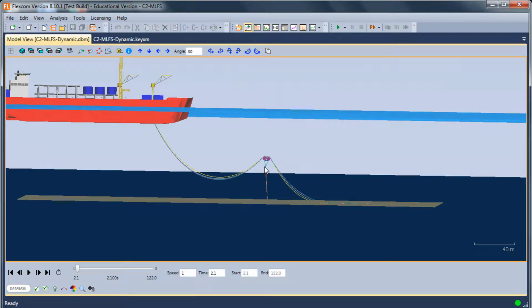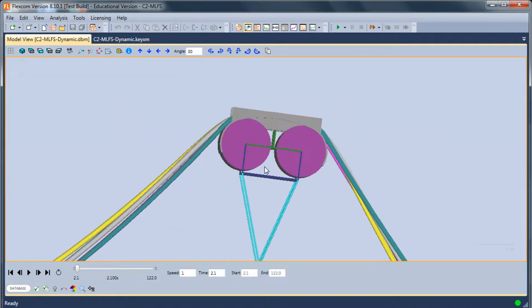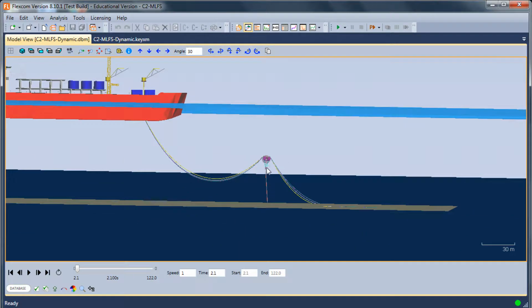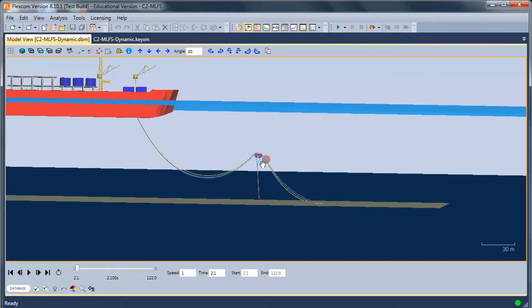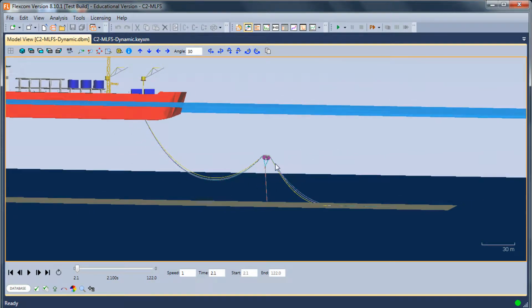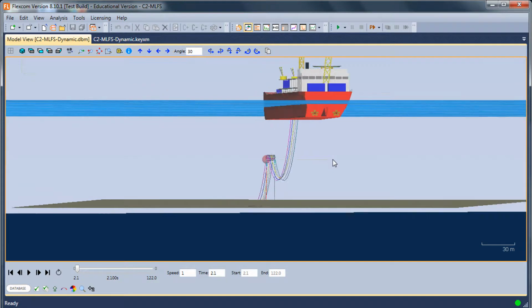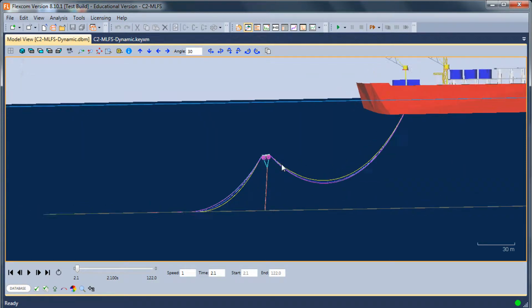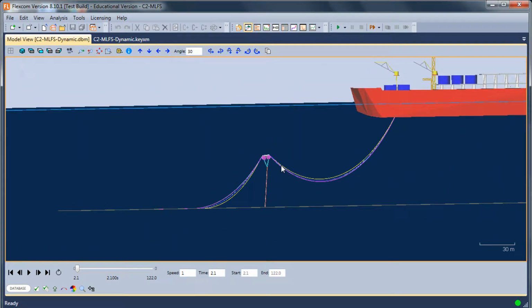The scroll wheel on the mouse is very useful for zooming in and out very quickly. So you've got the right mouse button to move, you've got the left button to rotate, so you can move around an object, and you've got the scroll wheel to zoom in and out. Those are the three main commands.